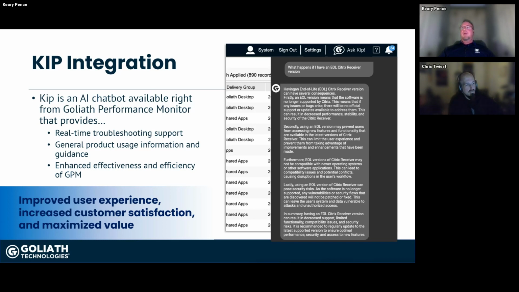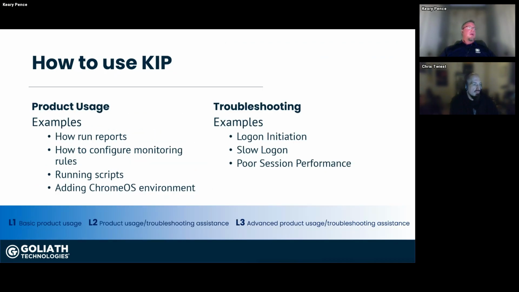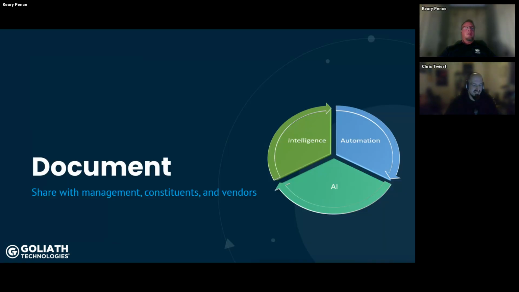But again, being able to take it a step further and say, okay, now that I know where there is an issue, what are some steps that I can do to help resolve that? So again, things like how to run reports or configure monitoring rules, or how do I run scripts, troubleshooting issues with logon or poor session performance. And again, when we get into the demo, I'll show you what that looks like.